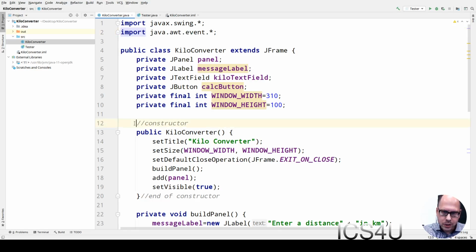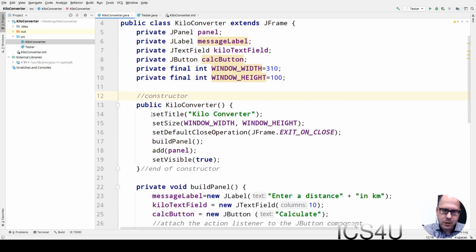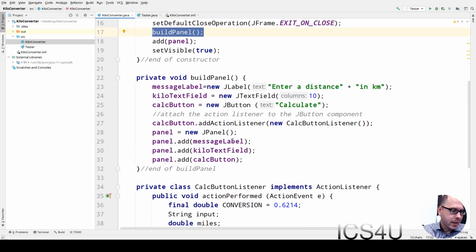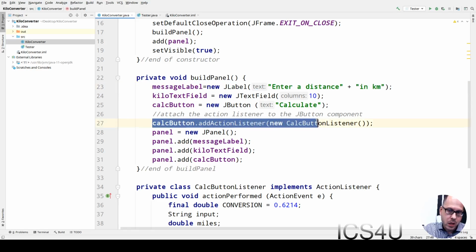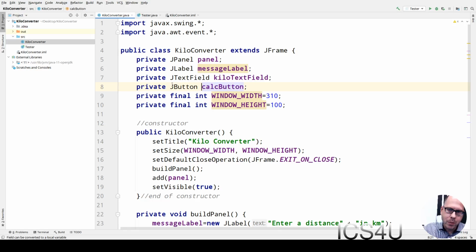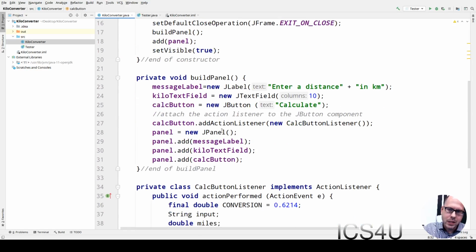Okay, let's look at what happens in the code. So we've got our constructor. In the constructor, we're just setting some parameters, some attributes. And we've got this build panel method. So let's look at the build panel method. Inside the build panel method, we do certain things. So we're creating our message label. We're creating our kilo text field, setting some stuff up. But we're attaching our action listener to our button. So we've got a button called calc button, and we defined it up here, JButton called calc button. And we're attaching our action listener that's called calc button listener.